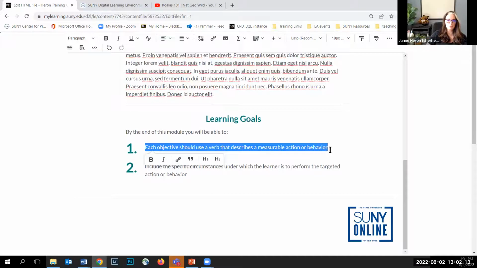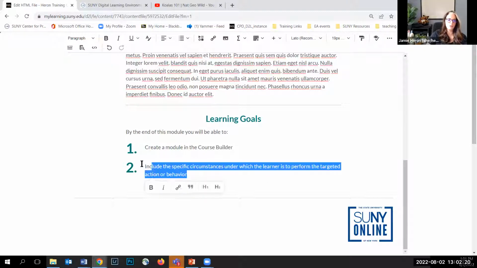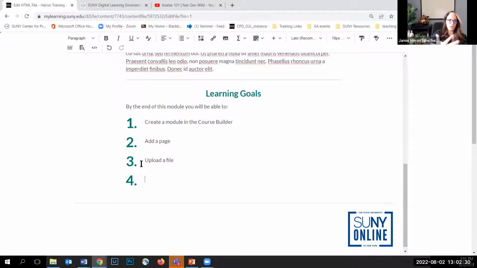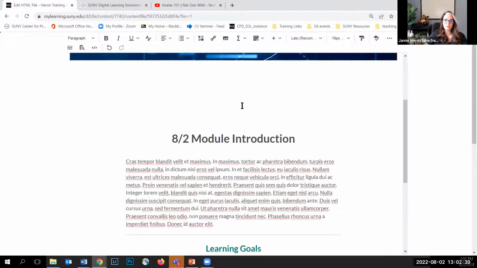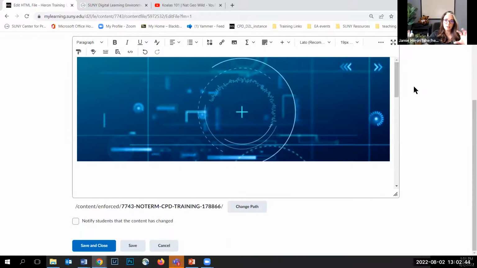So maybe this is going to be create a module in the course builder. And this one is going to be add a page, upload a file. And then as I add more, if I just click enter, it adds more information here for me. And so I'm just going to do one more and embed a video. Okay. When you're all done adjusting this text, you can exit out of full screen there and click save and close.